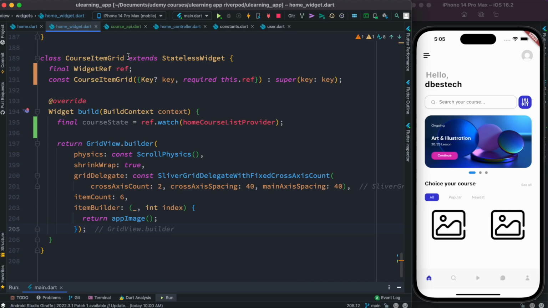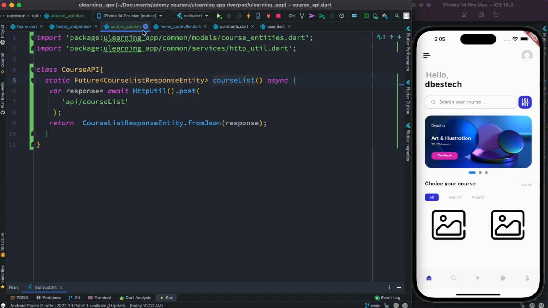All right, so let's continue to work on this. And over here, we'll learn a very interesting thing: how Riverpod actually helps us catch errors, especially when you use AsyncNotifierProvider. Well, let's cover the background before that.